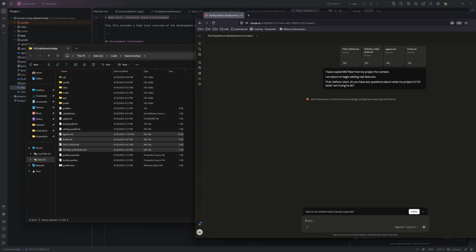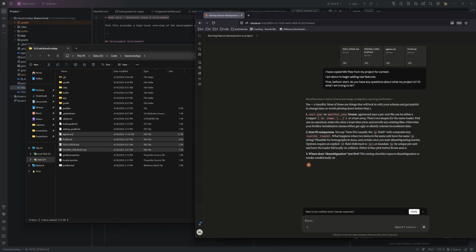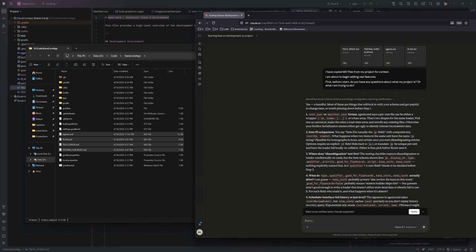Seven critical schema and design ambiguities. Oh, okay, this might be more of a pain in the ass than I thought. It says per file unit can be either a wrapper or a bare array. That's two shapes of the same loader. Pick one as canonical. Make the other one a load time error and retrofit any existing files. Otherwise, your Kotlin serialization classes either get ugly or silently tolerate inconsistent data.